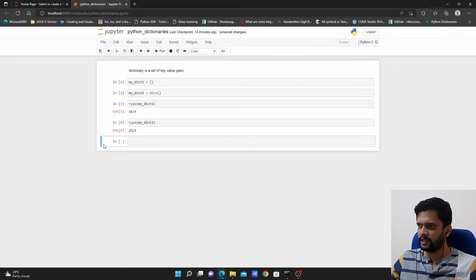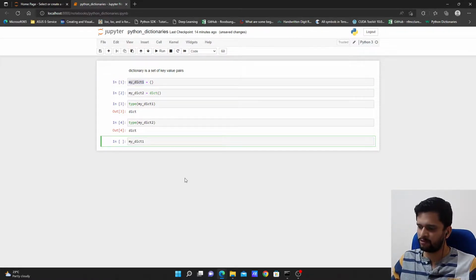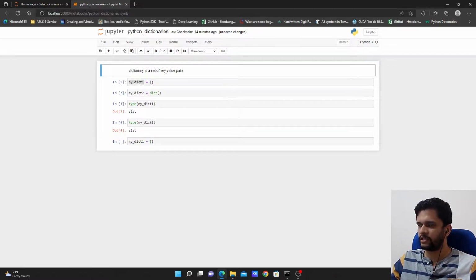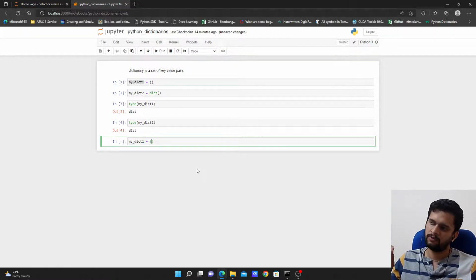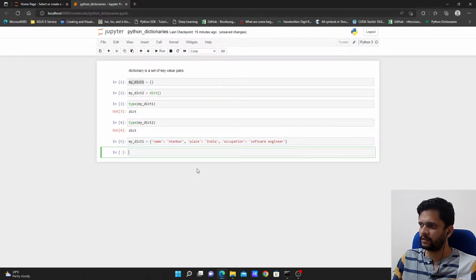Now let's say I want to create a dictionary named mydict1 and have some values in it. As we know, it is a set of key value pairs, so now we'll understand what we mean by key value pairs. Let's say I'm creating a dictionary like this. Name is Shankar, place is India, occupation is software engineer.